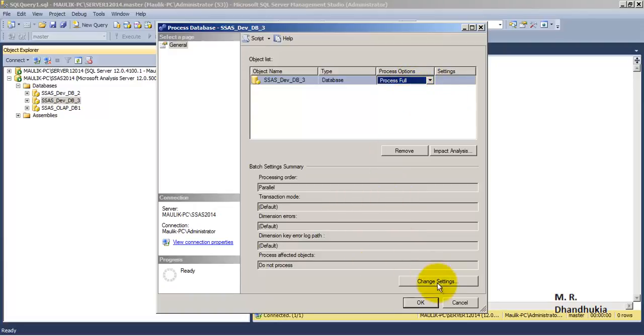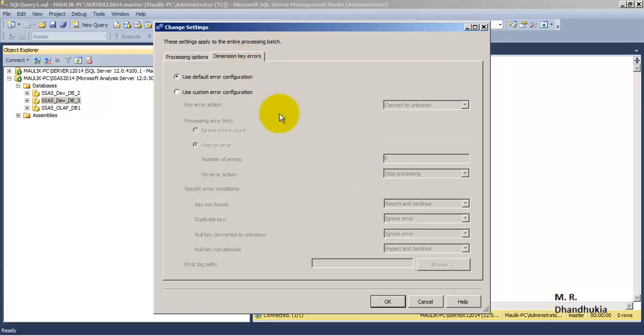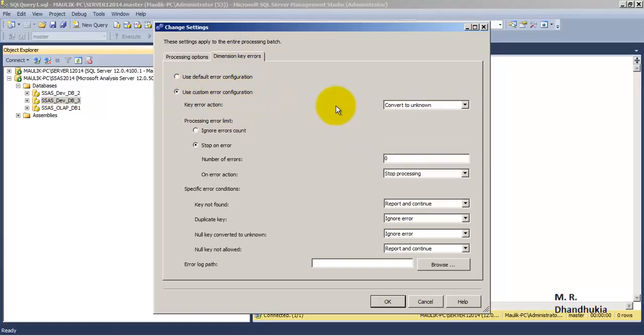So once we go for the full option, we can go to change settings, and usually for the first time full load, we specify parallel as the option, which means all our dimensions will be loaded and processed parallelly, and after that all the partitions of the cubes will be processed parallelly. Also let's click process affected objects. Now it will process the affected objects.